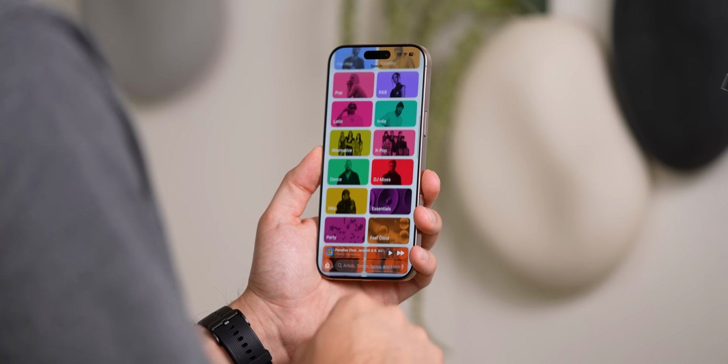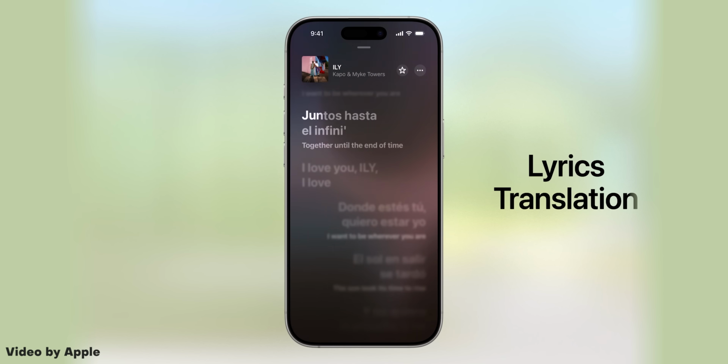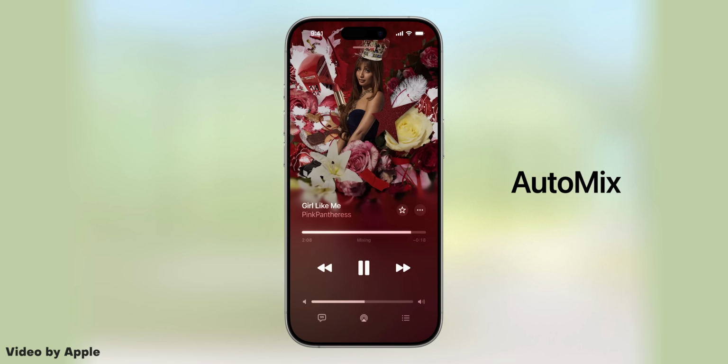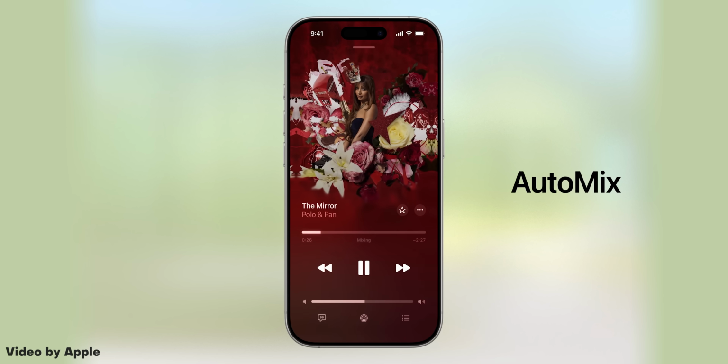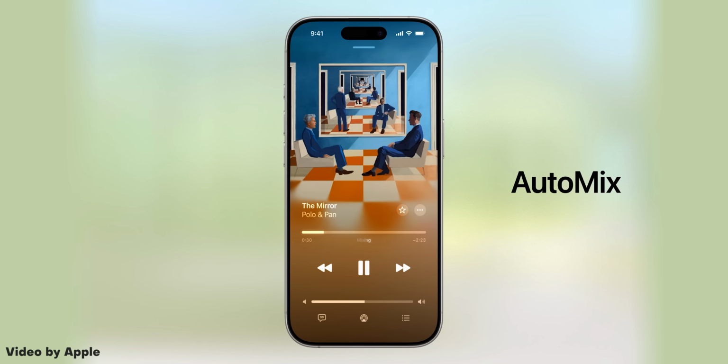Several cool updates also dropped in Apple Music. You can now get real-time lyric translations for any songs, and even see lyric pronunciations so you know exactly how to sing along. But my favorite part is that it now uses AI to mix songs like a legit DJ. Beat matching, time stretching, all of that. It sounds smooth and seamless when switching tracks.